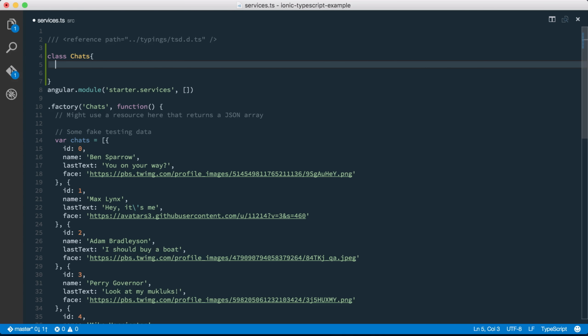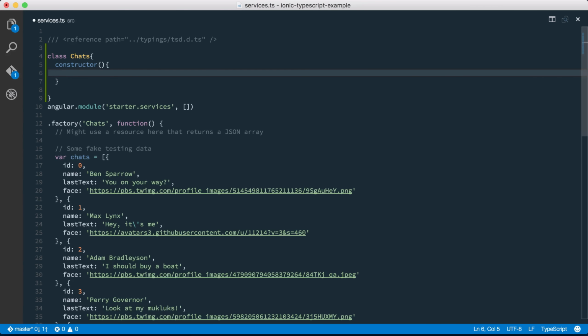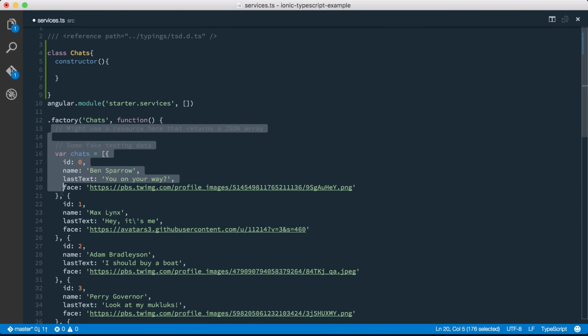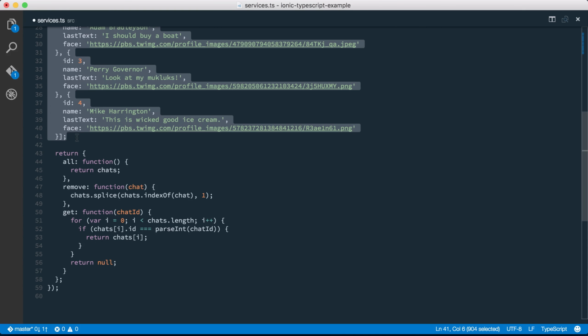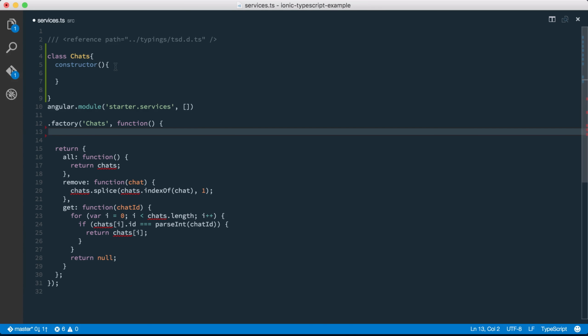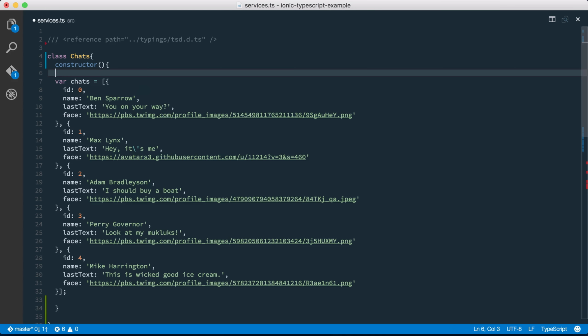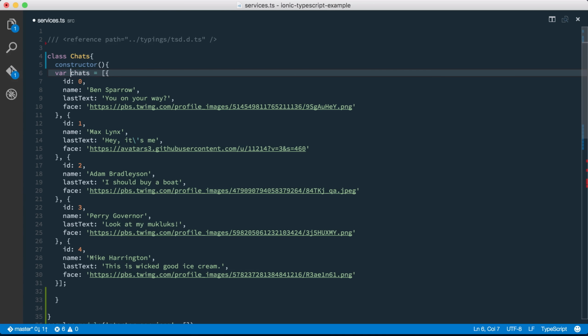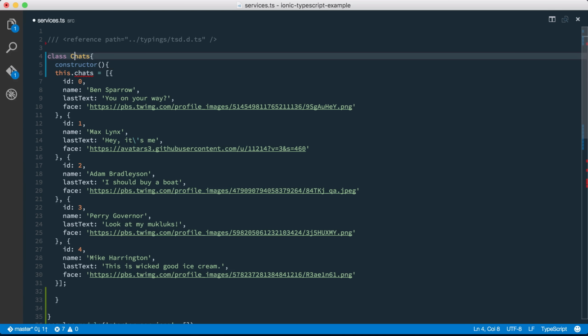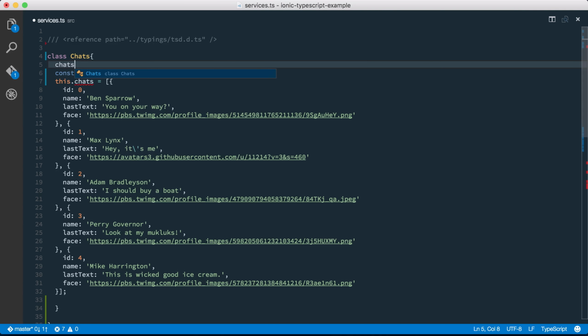This class will have a constructor with no dependencies, and then we will copy the fake data from our old factory and just paste it inside of our new constructor. From here, we will remove the var keyword and replace it with this. And then we will create a chats property on this class. This property will have a type of any kind of array.